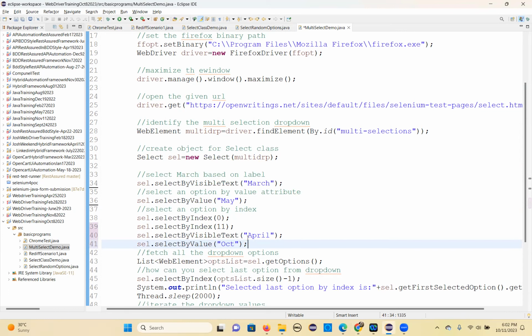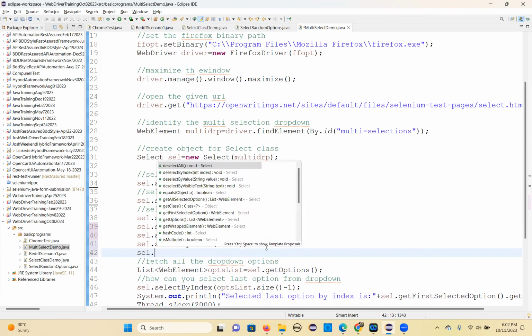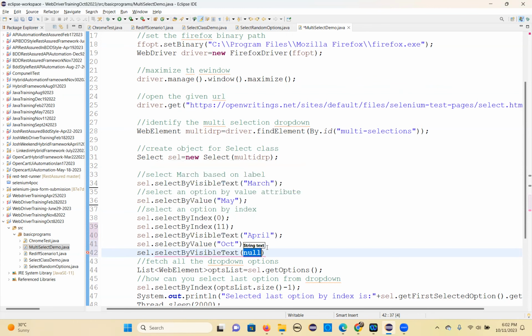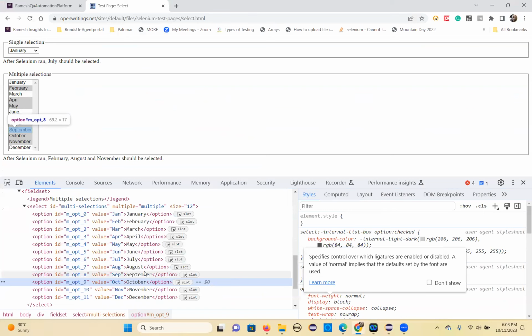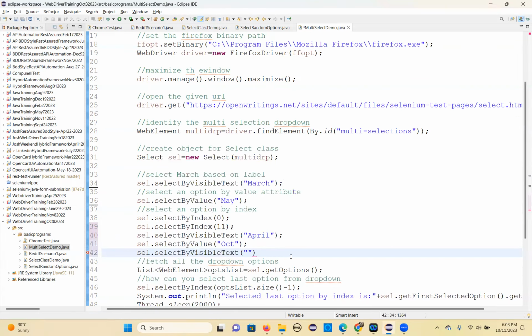How many we selected? 1, 2, 3, 4, 5, 6. Let me select one more. Which one you want? Select by visible text. Let's use select by visible text. So I'll select August. So these are the options I selected. So the same methods you can reuse. N number of times you can call. There is no problem. Okay.